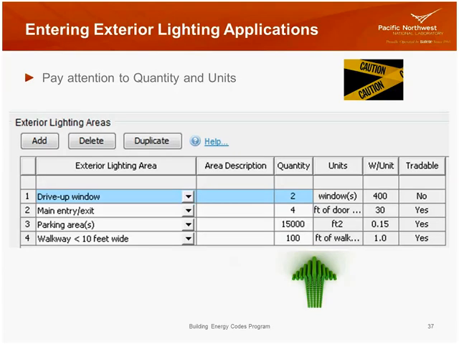So here's a screenshot of the exterior lighting applications. It's really important that exterior lighting applications are a little different. For interior, you're doing square footages of either the space or the entire building or by floor. With exterior, this is based on units. For example, the drive-up window here is asking in units, well, how many windows? Not square footage of the windows, how many? And then you get the allowed watts per unit of how many you've defined.